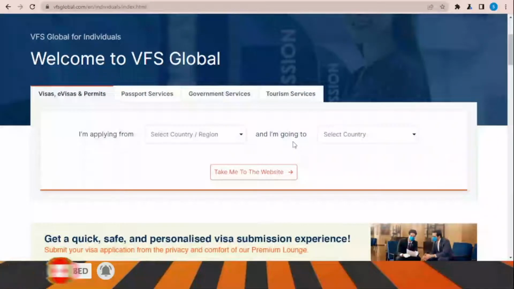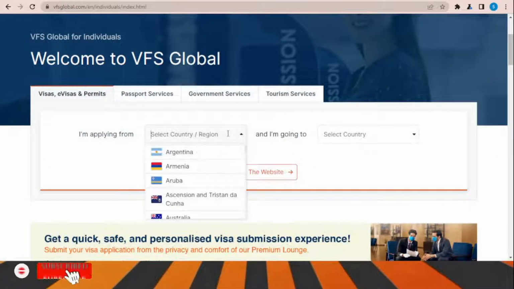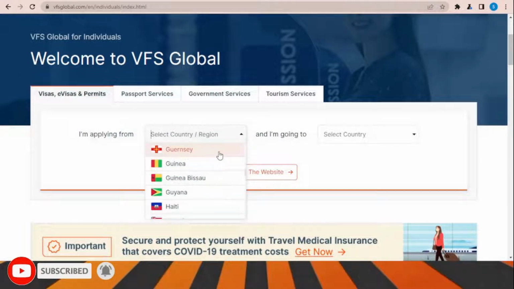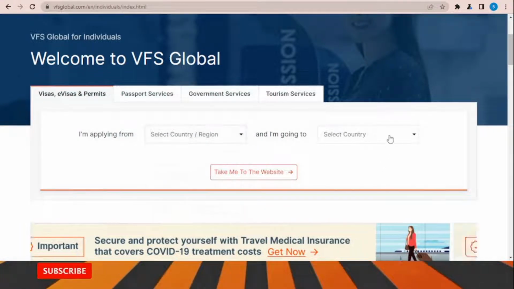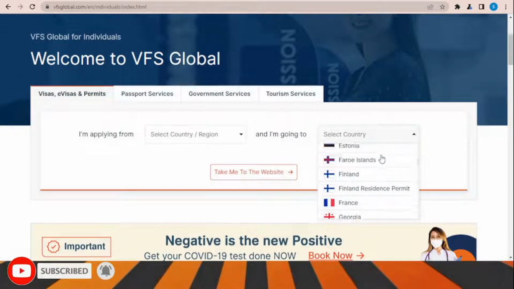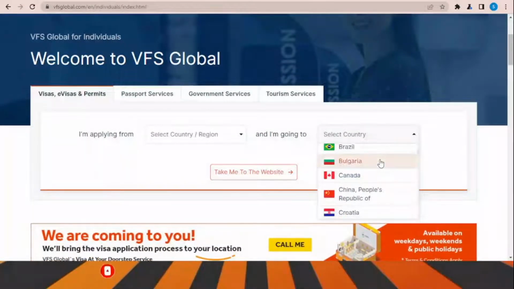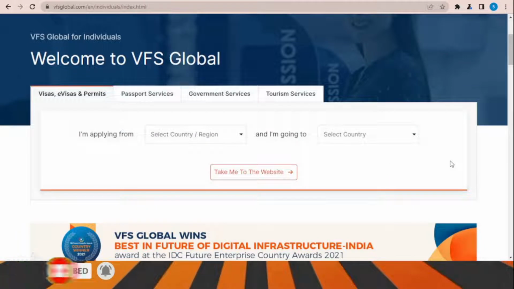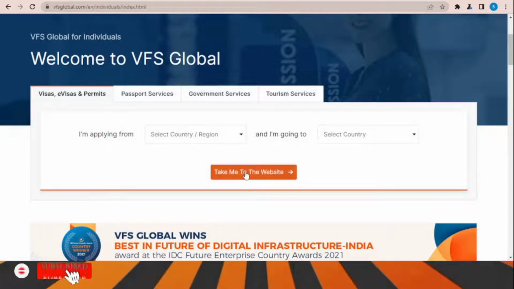What you need to do is, in this section you need to choose the country you are applying from, if you're applying from India, Pakistan, Egypt, or whatever your country is. And in this section you need to select the country you are applying for, if you're applying for Austria, Belarus, Bulgaria, Canada, or whatever this country is. After choosing your selection, click here, take me to the website.